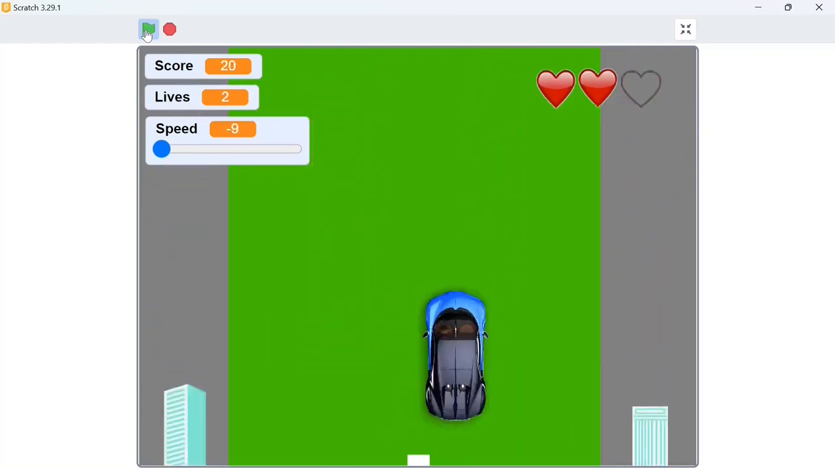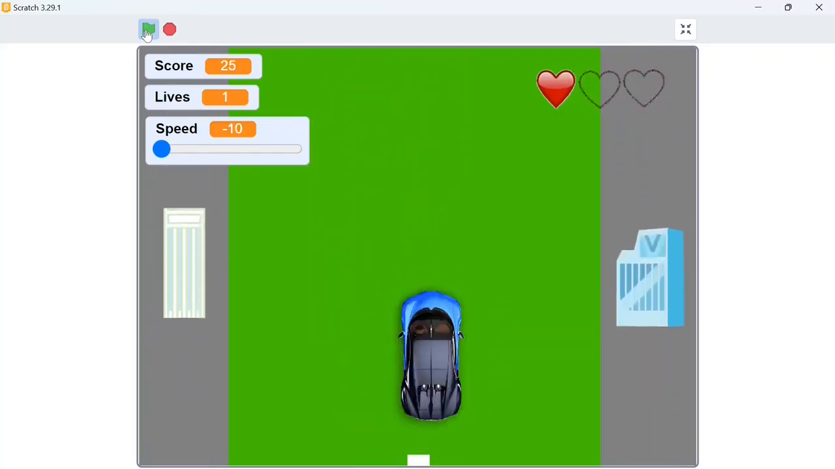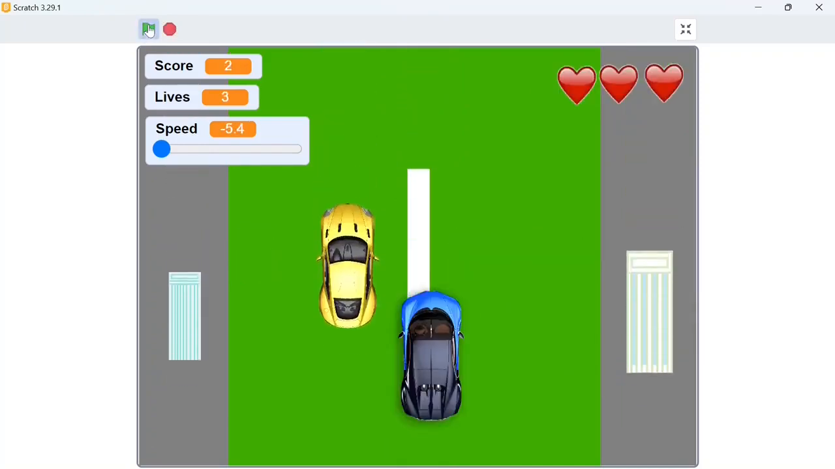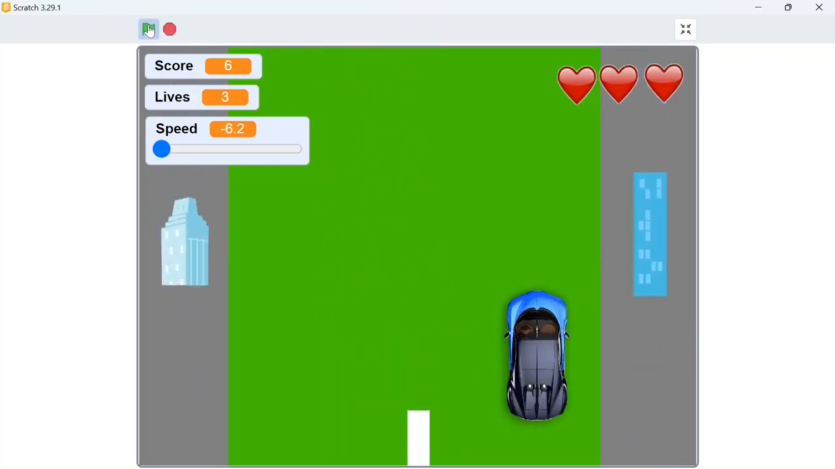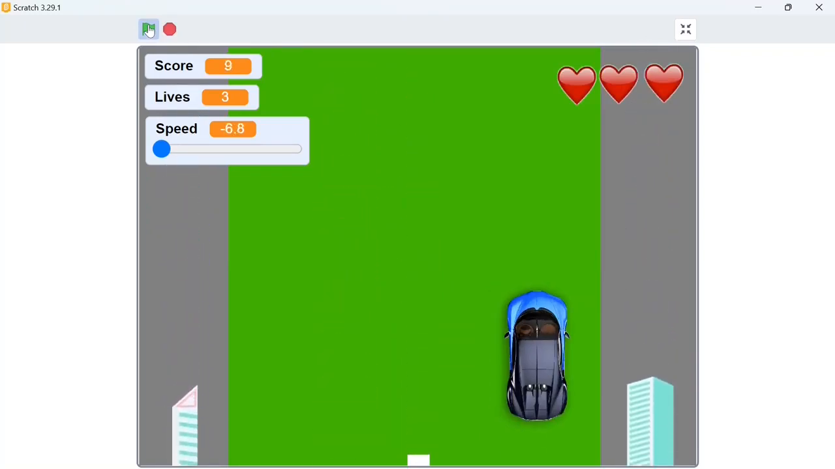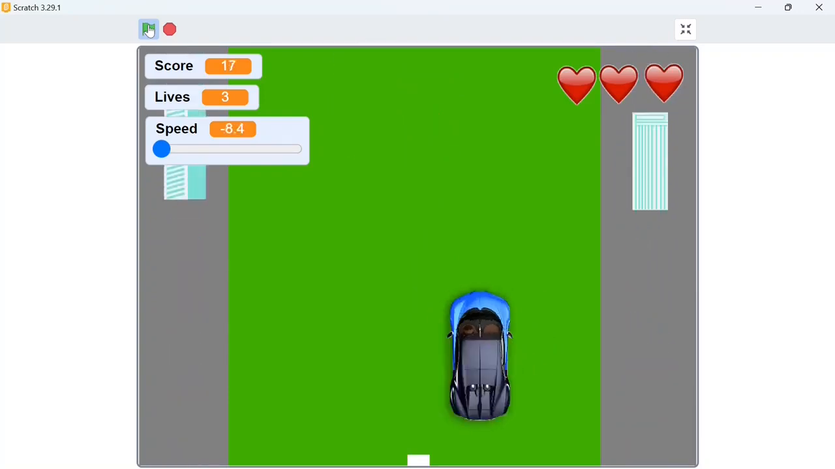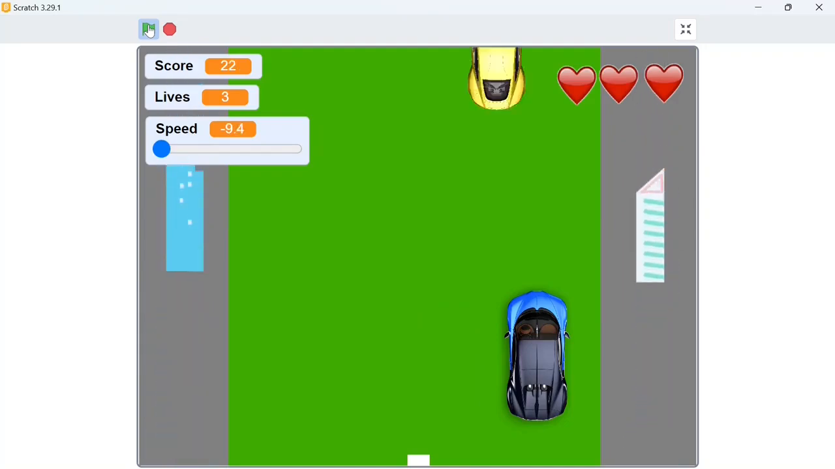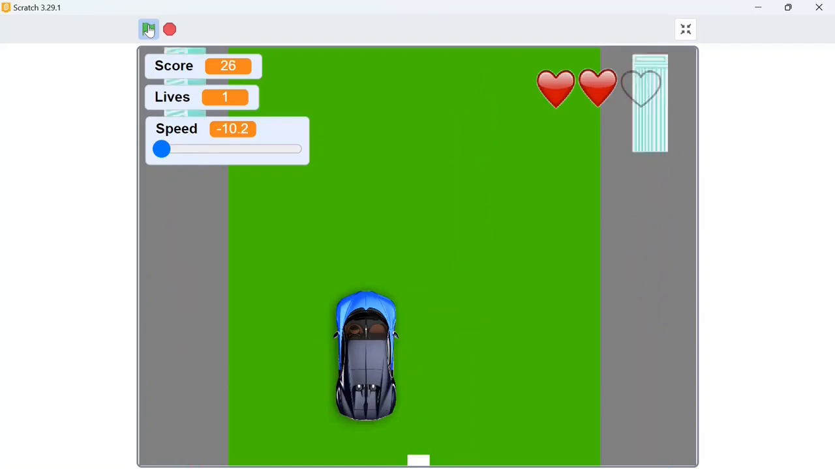Oh my. One time I touched. Oh my god. Oh, 2 times. Only 1 life left. Game over. You want to do it again? Okay. This car is coming from any side. Oh my god. My heart, one heart lost.